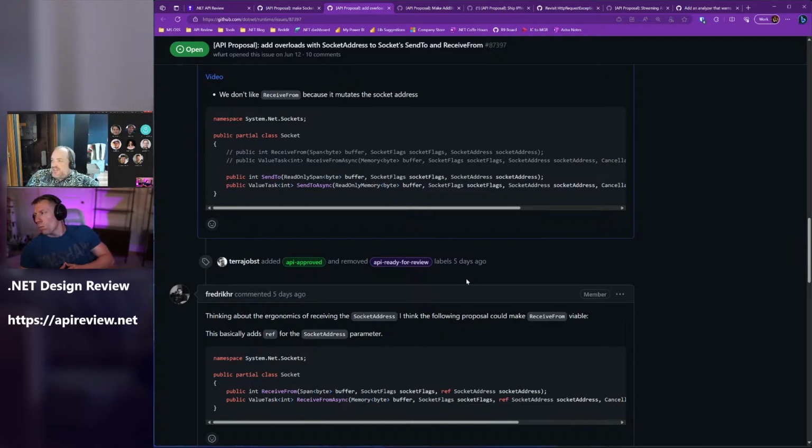Yeah. But looking at the signature, you can't tell if this is a filter on receive from. You can't tell if it's supposed to be receiving the address once you've learned it's mutable. You can't tell if it's both.